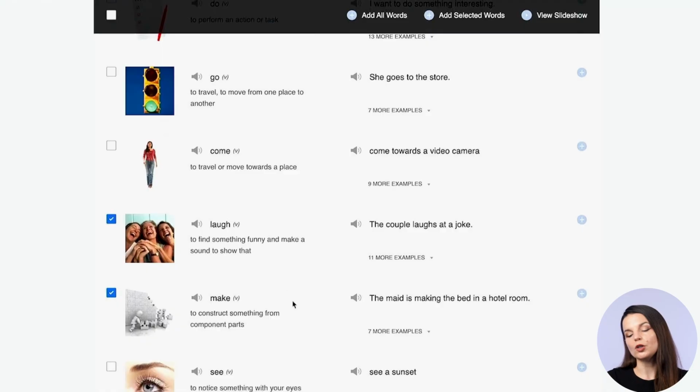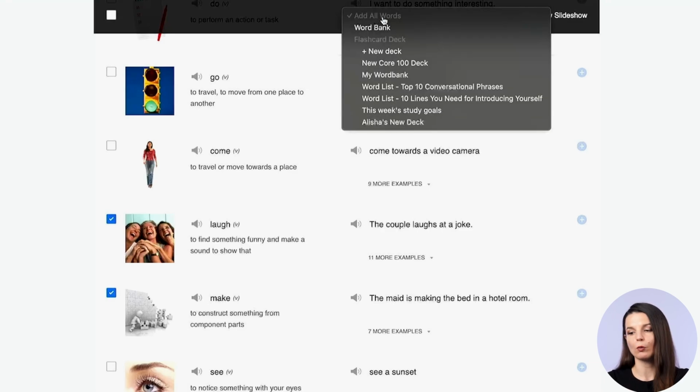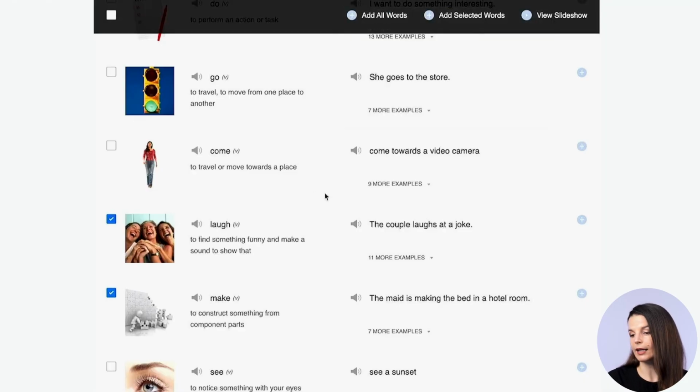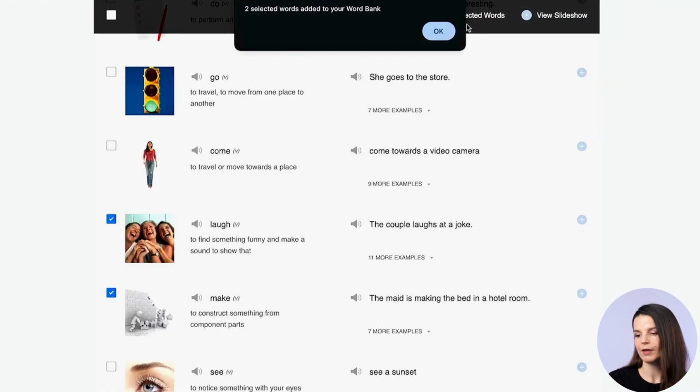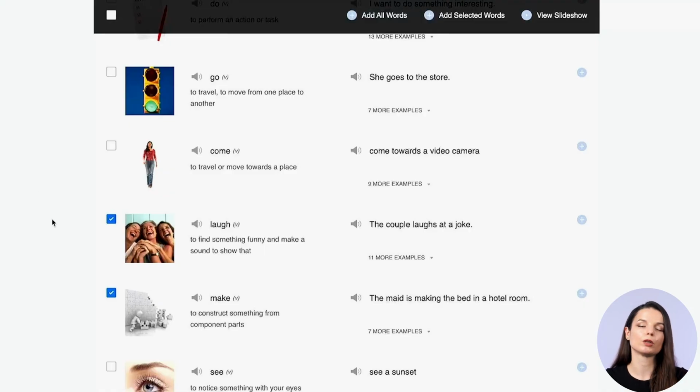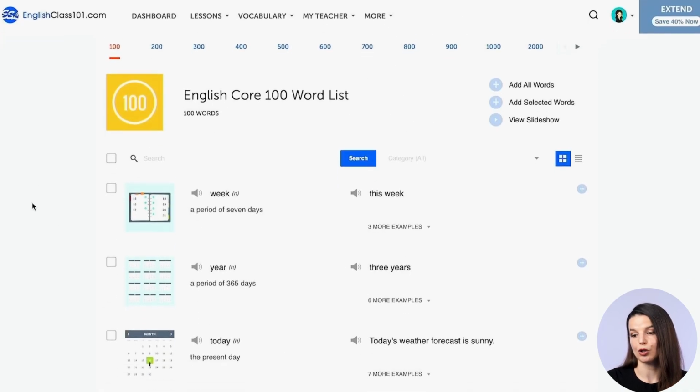Once you have these chosen, you can, from the top of the page or from this section that comes down if you're on the computer version, add all words to the word bank. If I click this, it says add all words. I can choose the word bank, which will add all of the words in the list, or I can click on add selected words. That's just the words I have selected, and add those to my word bank. So I'll do that now, and I'll get a message that says they are there now. Great. Okay, so these are the two really, really easy ways that you can add things to your word bank.